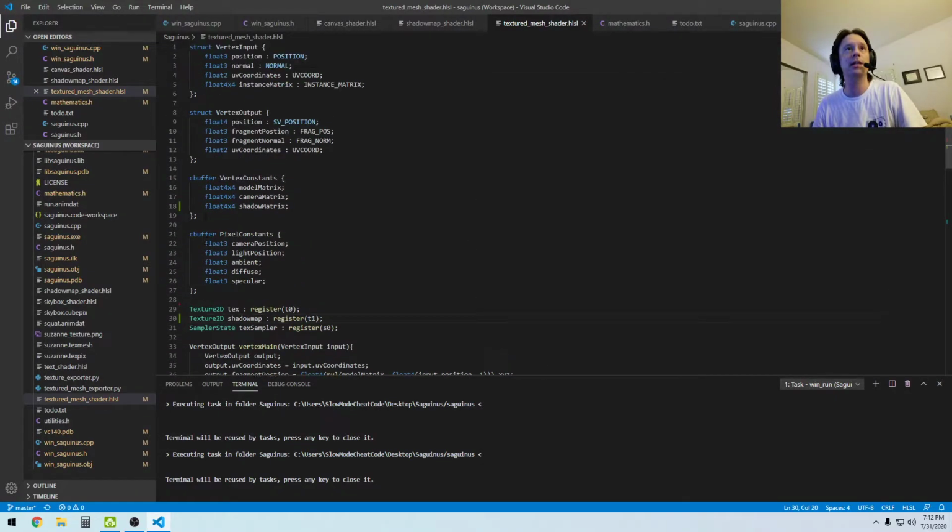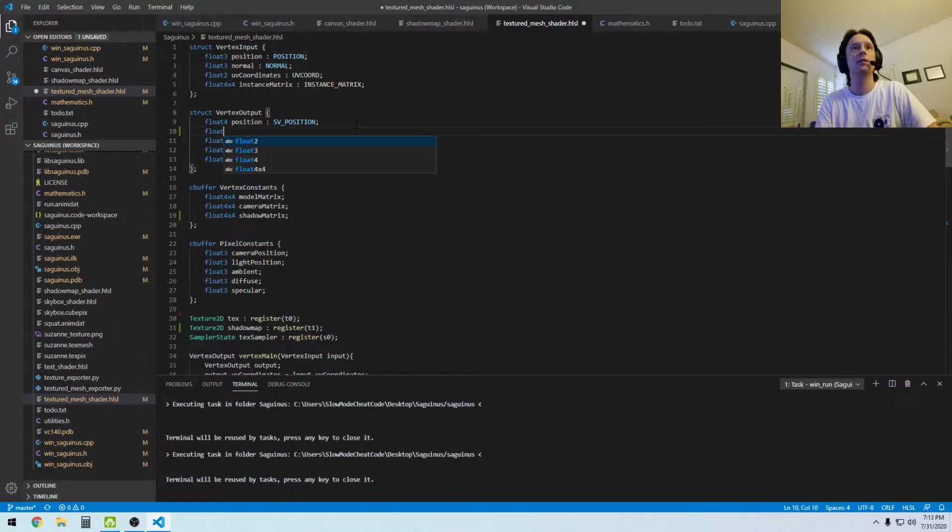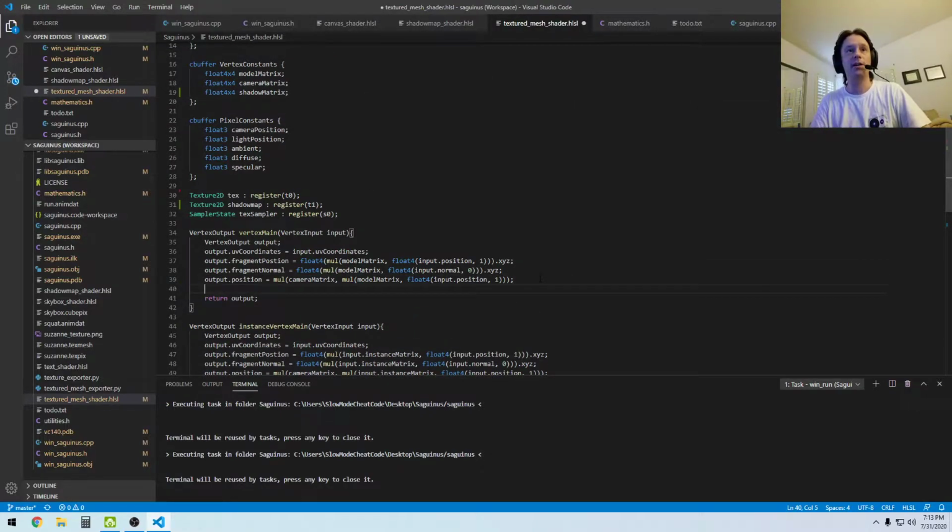So then to calculate, oh, I need another position. So I need this float4, I'll call this shadow position. I don't know, it's not really right. Whatever. I'll just call it shadow pos, whatever. Alright, so now the shadow pos is equal to the same thing, just instead of the camera matrix, I'm using the shadow matrix.